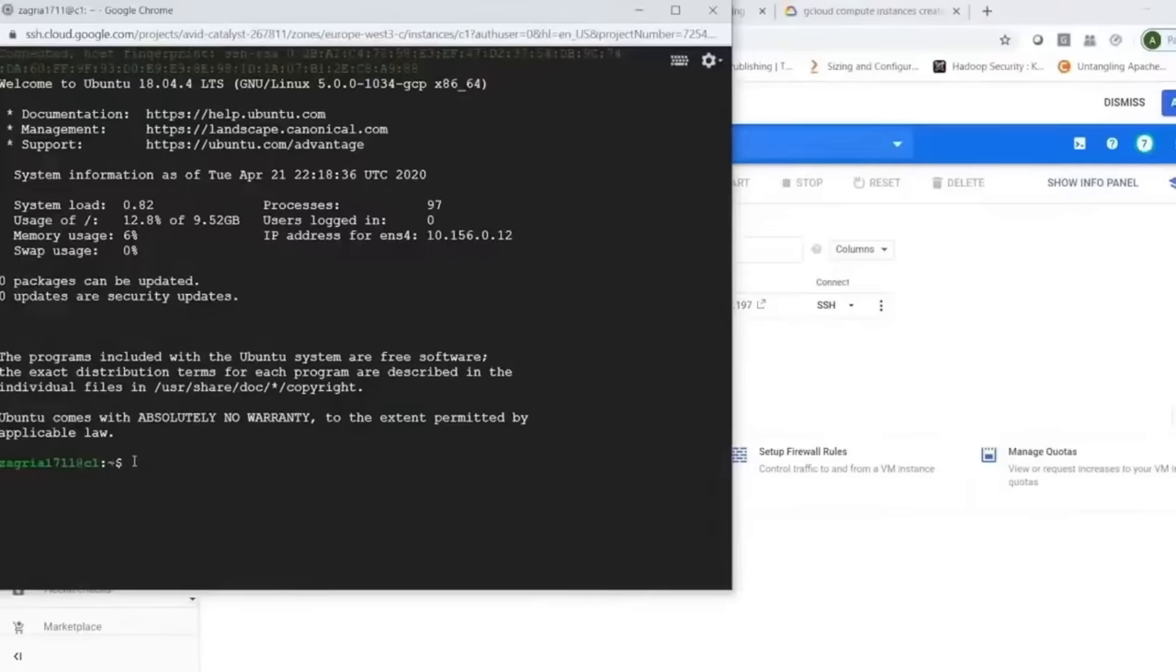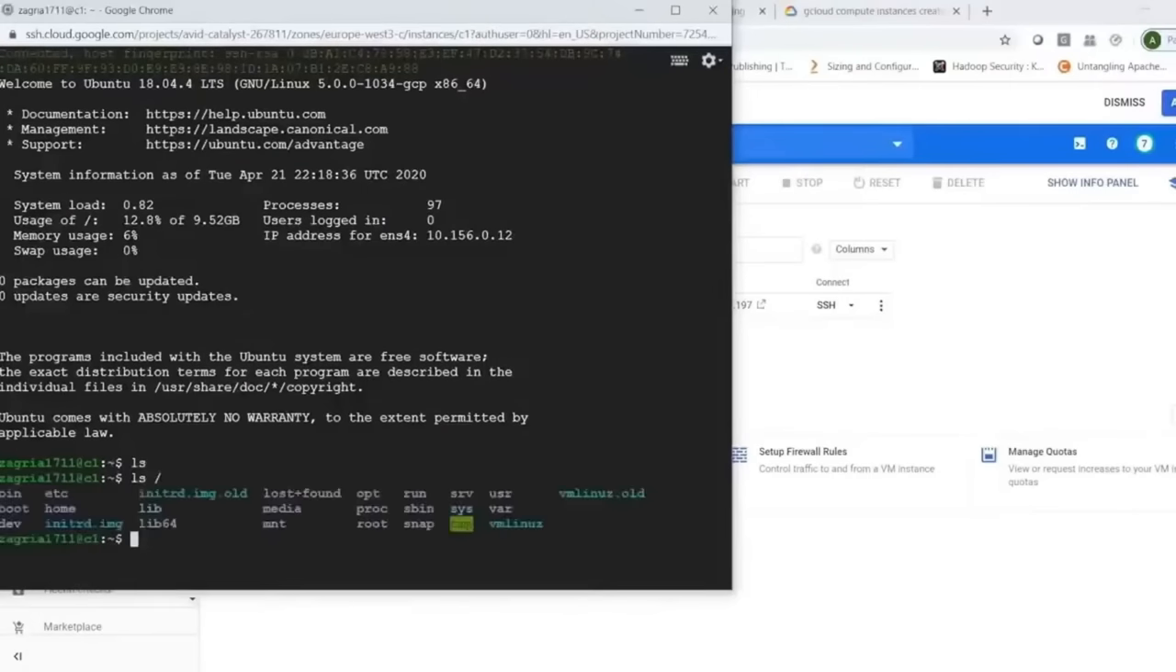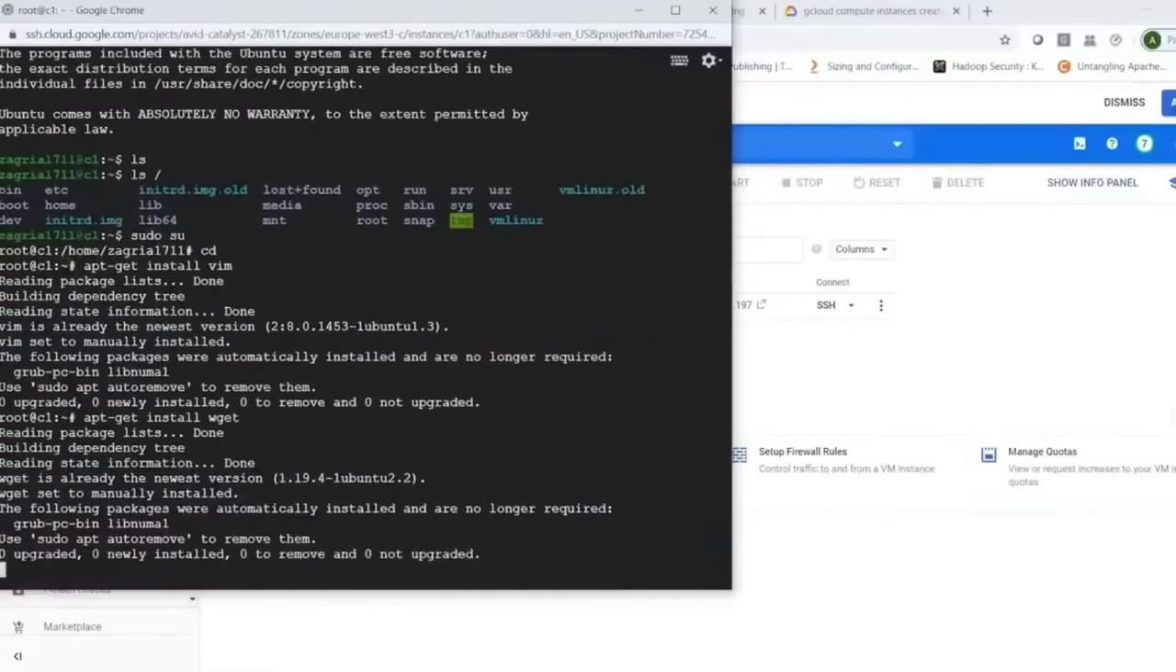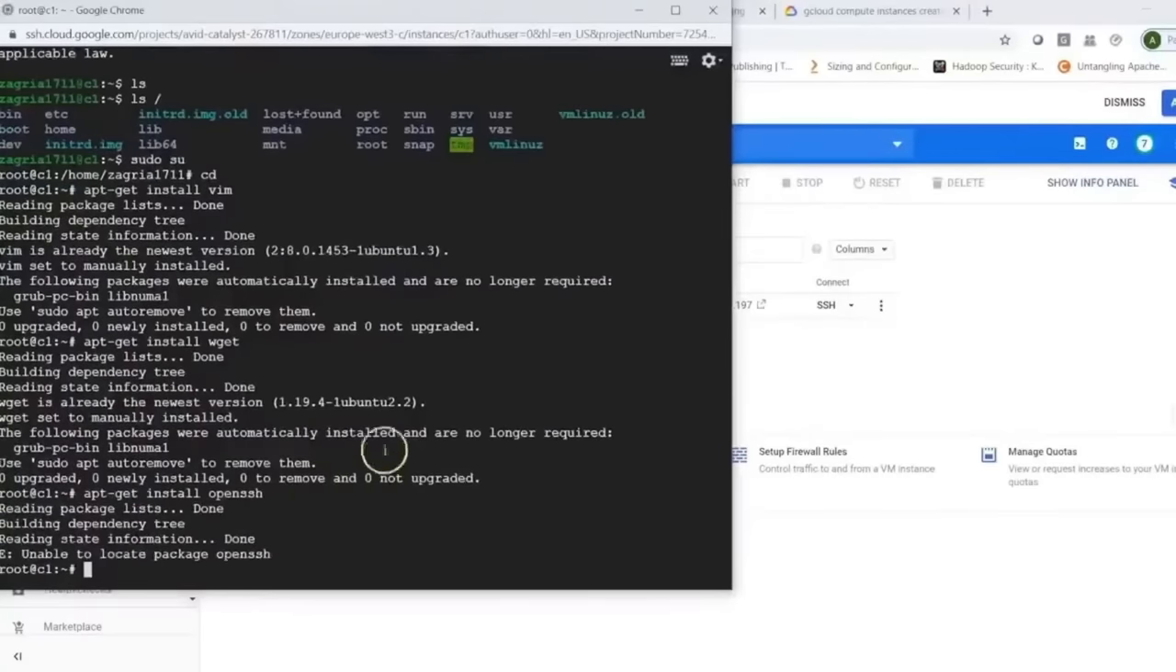And basically now I can just check what do I have in my Linux file system, right? And I can anytime log in as root by doing a sudo su. For example, let's try installing a package, and I can say apt-get install vim, or apt-get install wget, or apt-get install openssh. And all these packages are already existing, so not an issue. Now I can start using this instance.